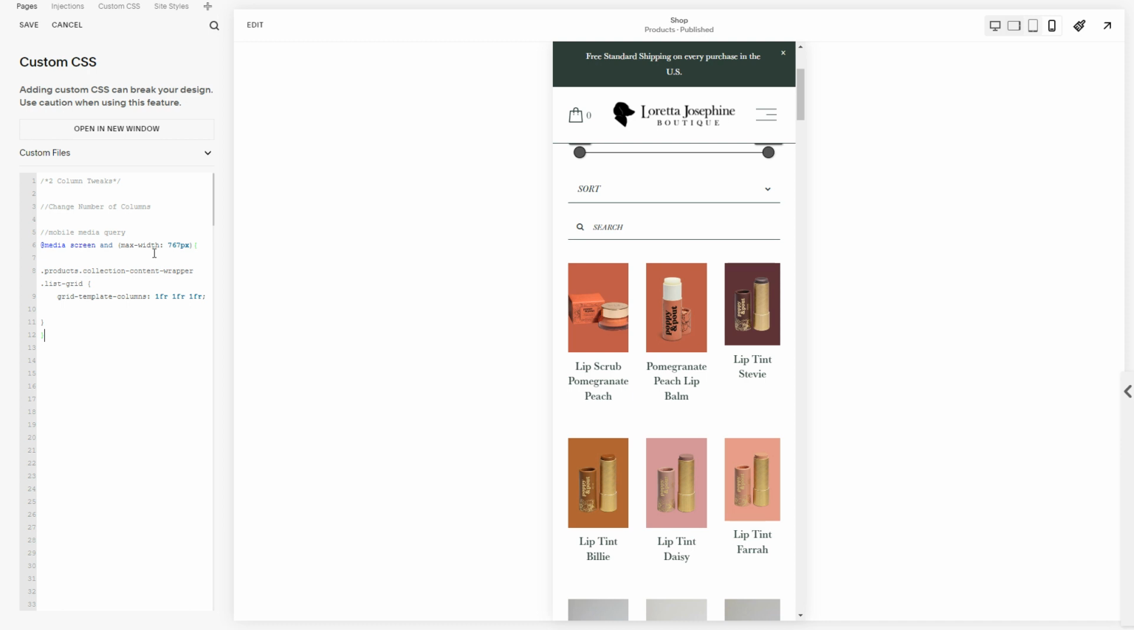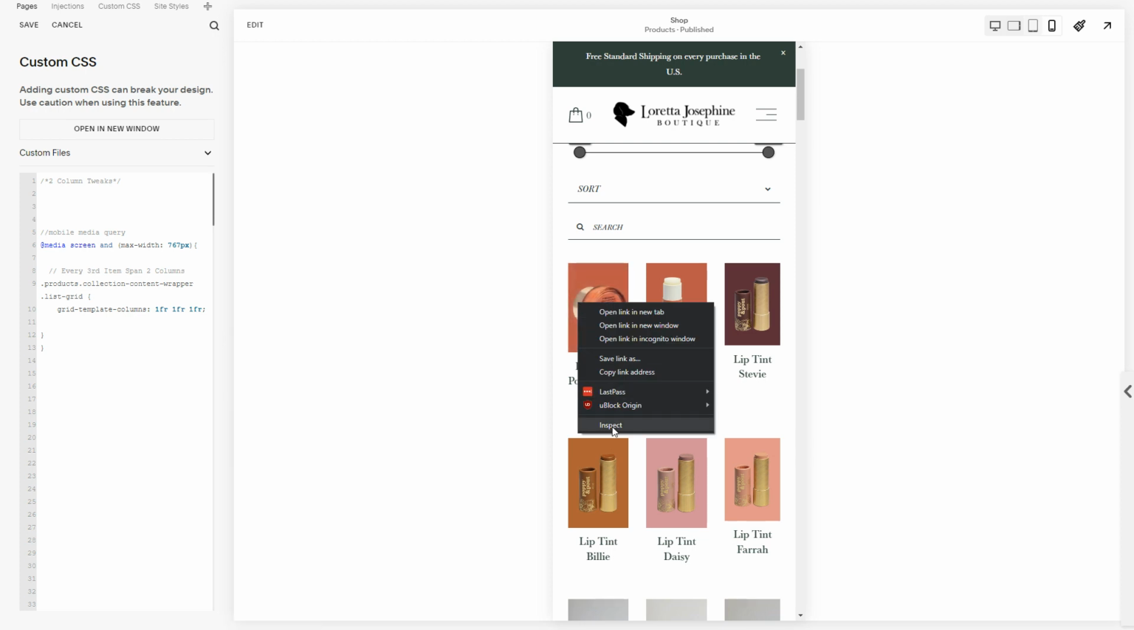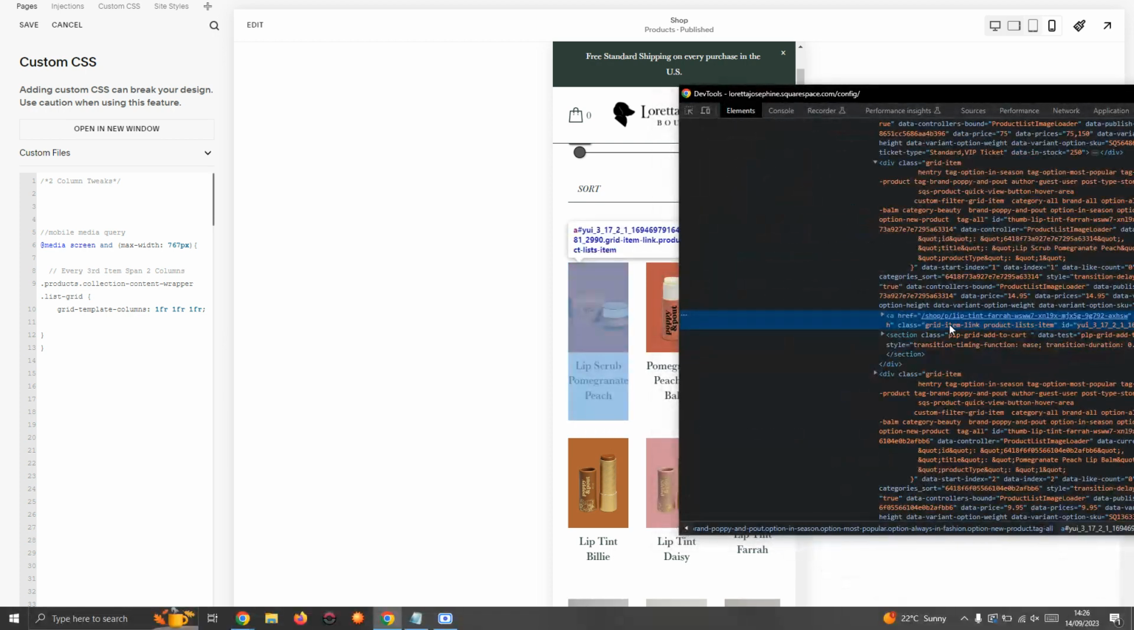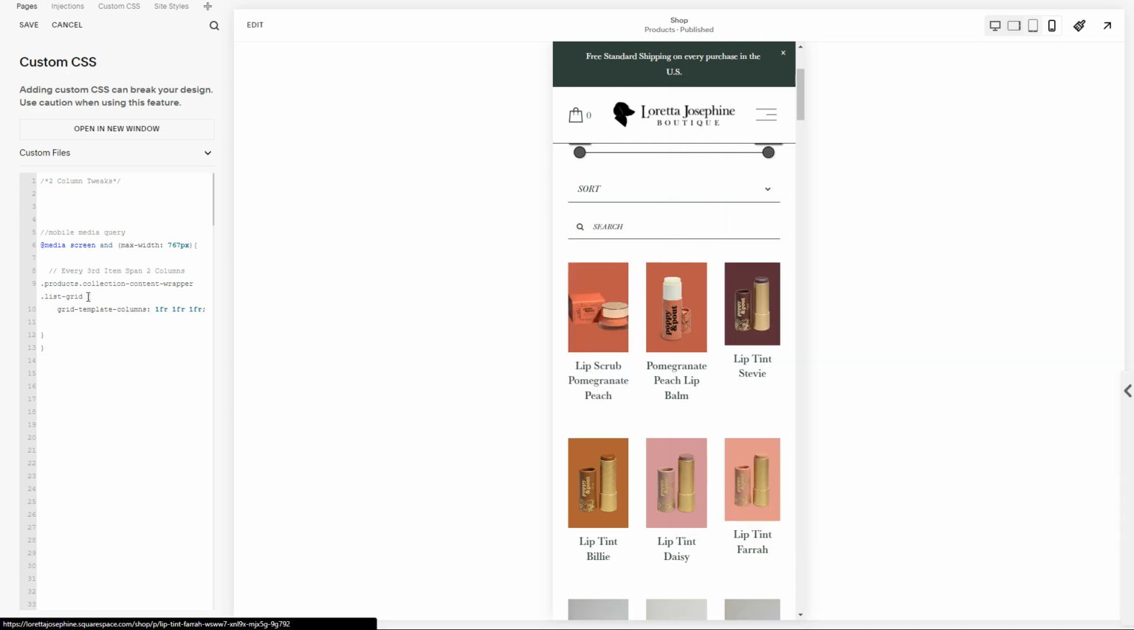So here's the fun stuff. Instead of changing the number of columns, let's have every third item span two columns. I'm going to change this little query here. So I'm going to right click and inspect, and there's one of our items, but that's actually, if you look, the anchor, that's the link. Swipe up a bit, and there's the class grid item. So let's add that here.